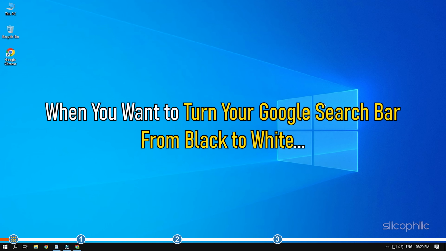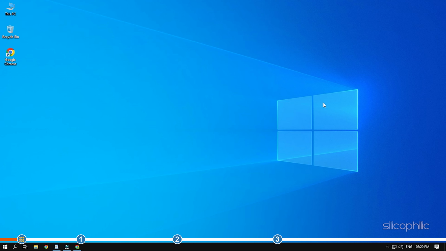When you want to turn your Google search bar from black to white, simply follow the steps shown here to fix it.